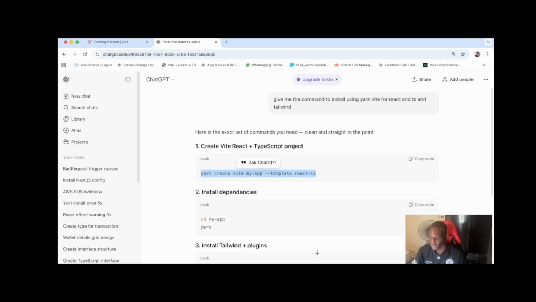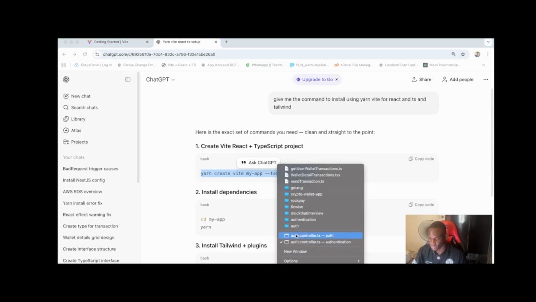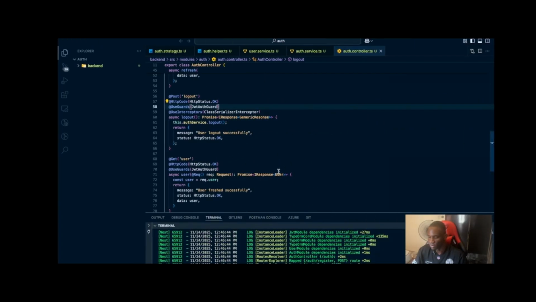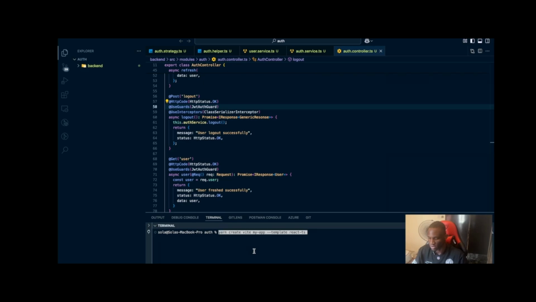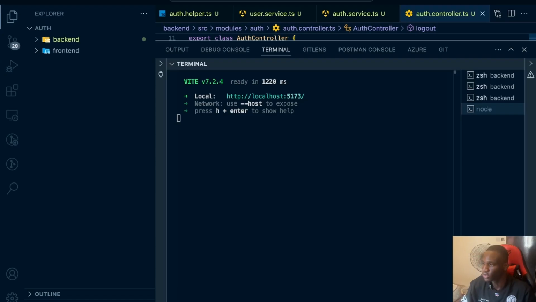So let's go over to our app, and right here we're going to open the terminal. We're going to come over here and run our application. So we're going to call this front end, and let's click enter. And that will just take some time to install. So that has finished installing.